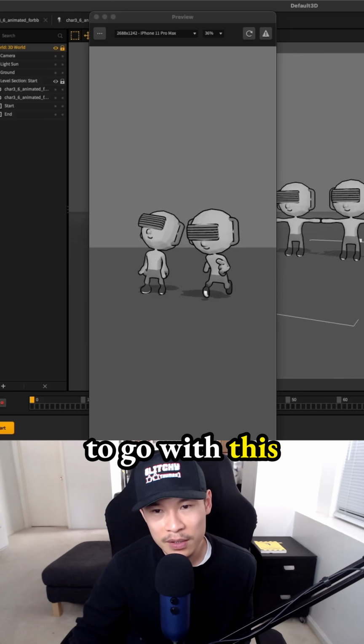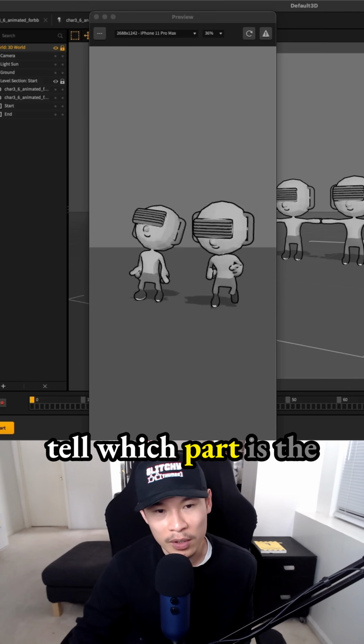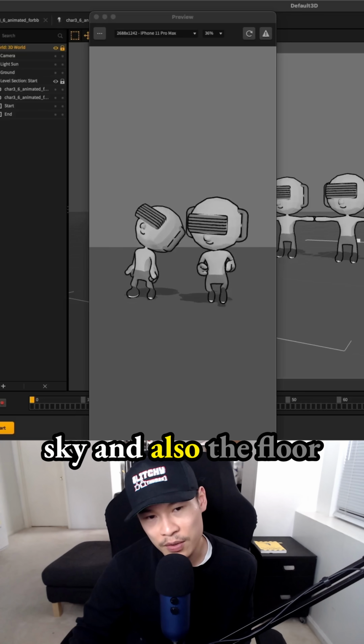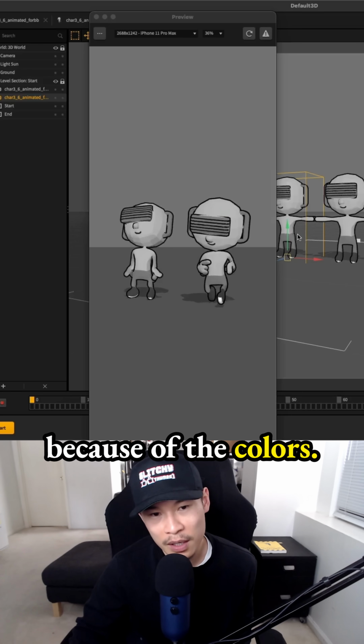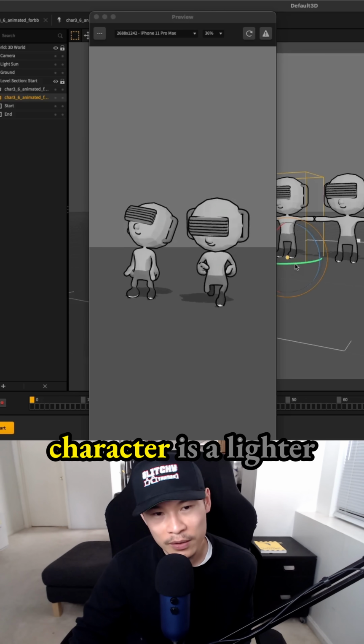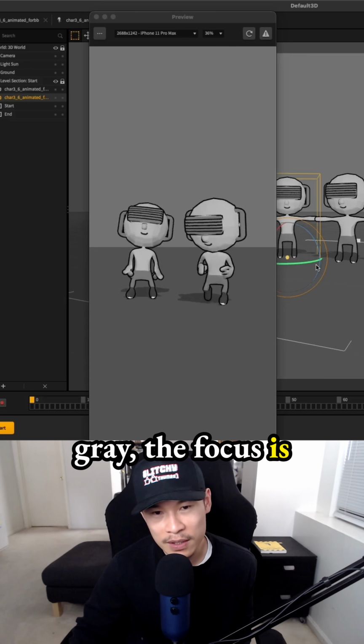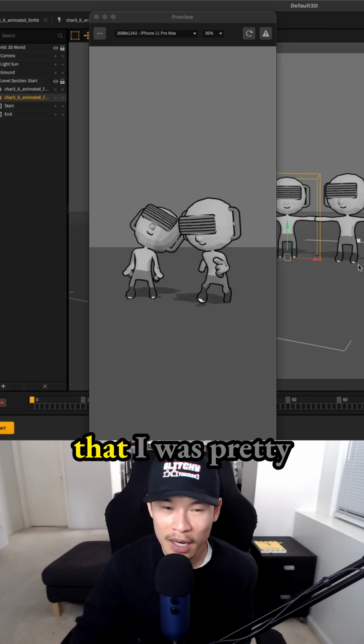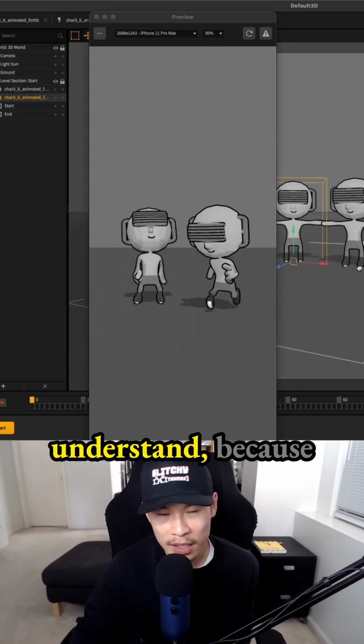And I decided to go with this type of theme. You can definitely tell which part is the sky and also the floor because of the colors. And also, since our character is a lighter gray, the focus is on the character. So that's something that I was pretty much making sure I understand.